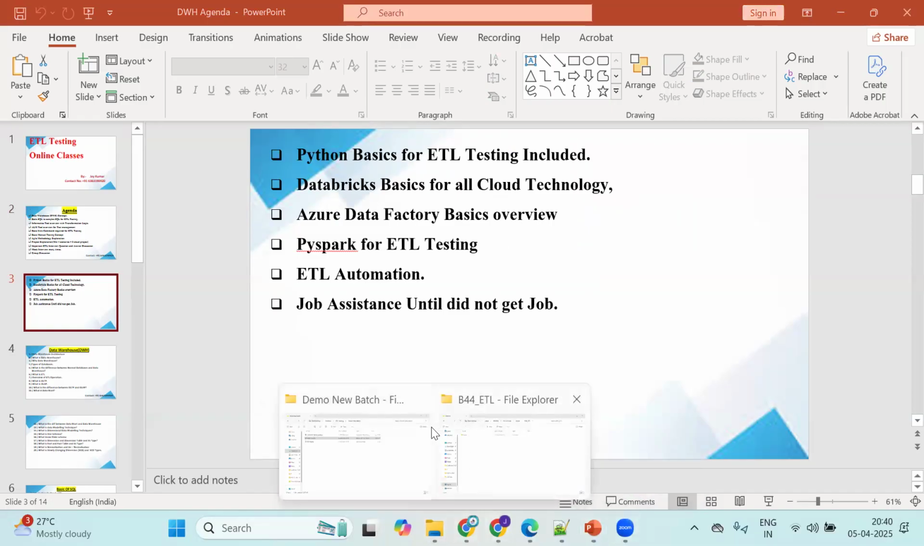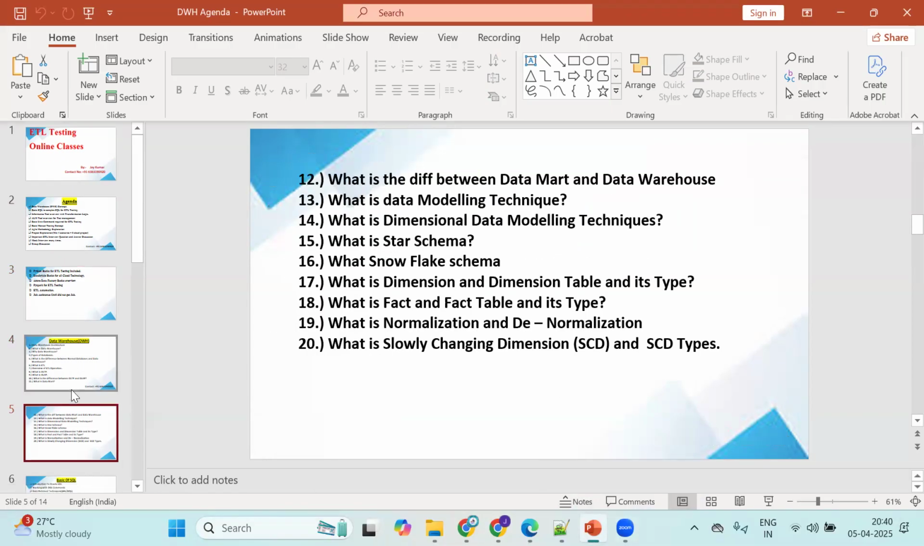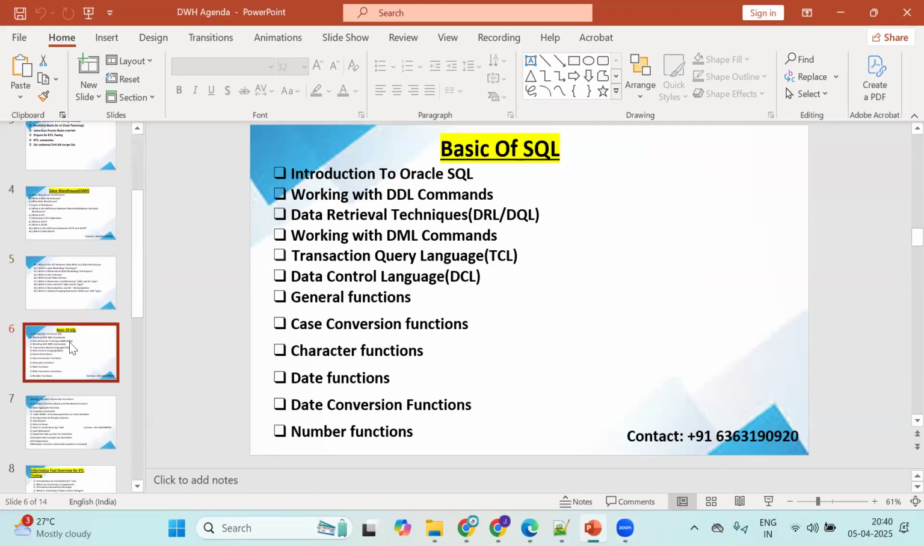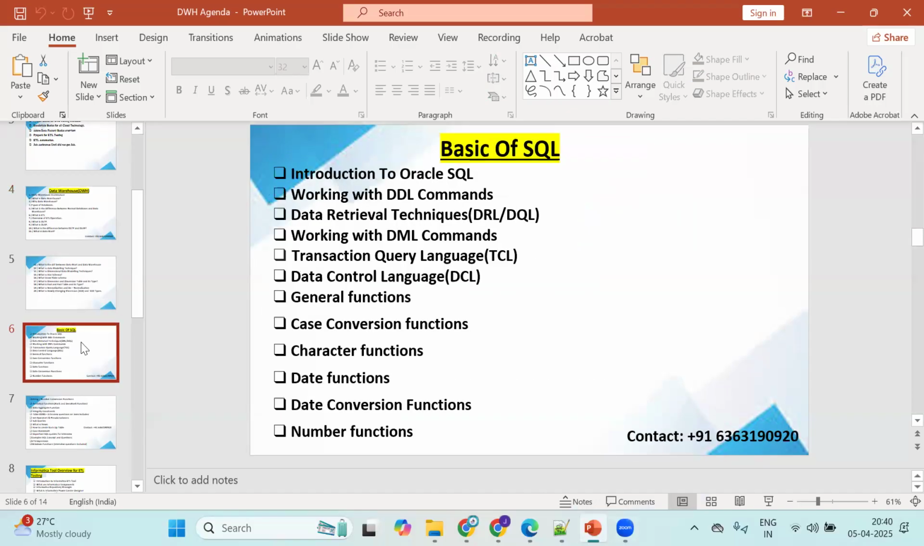So now coming back to what we are going to start next. I'm going to start from SQL. Earlier I was starting with the data warehouse, but people were getting confused because it was completely theory. So I'll start from SQL so that you will be perfect. By the time our course is completed, you will be perfect in SQL and Python.